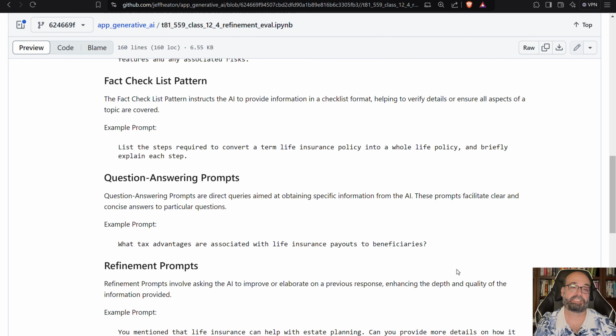The fact check list pattern. This is where you are basically giving it a list of things that you want to fact check. I always think of presidential debates or something like that. It's certainly that season here in the United States. List the steps required to convert a term policy into a whole policy and briefly explain each step. So it's breaking it into steps and potentially fact checking each of those.